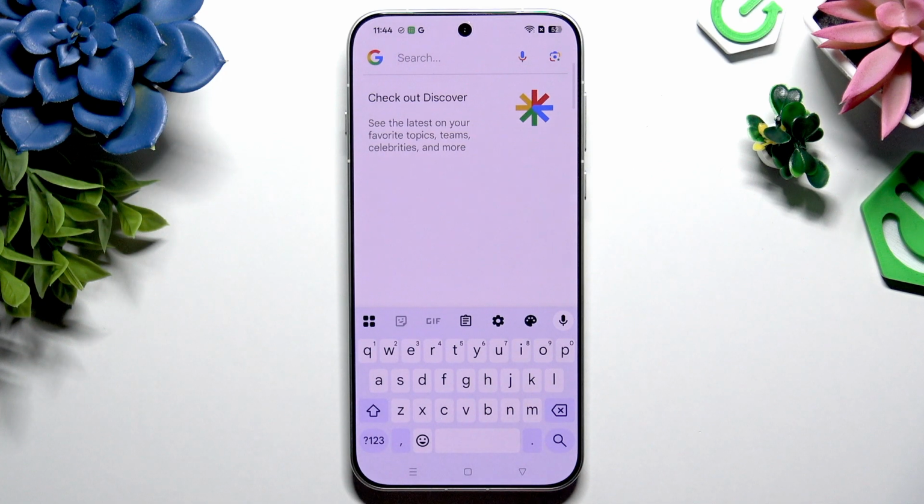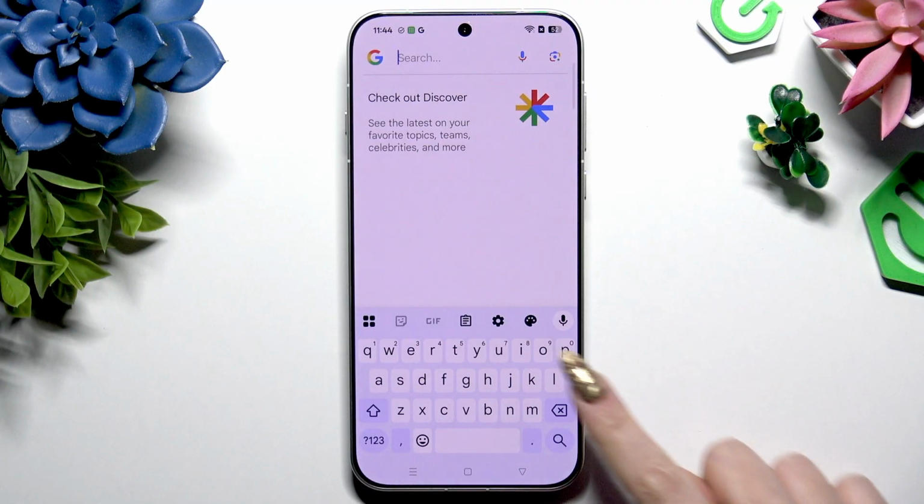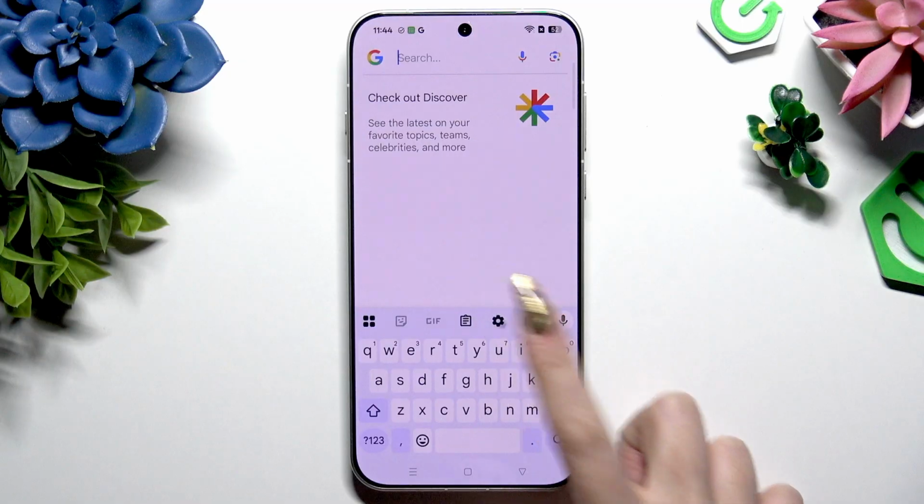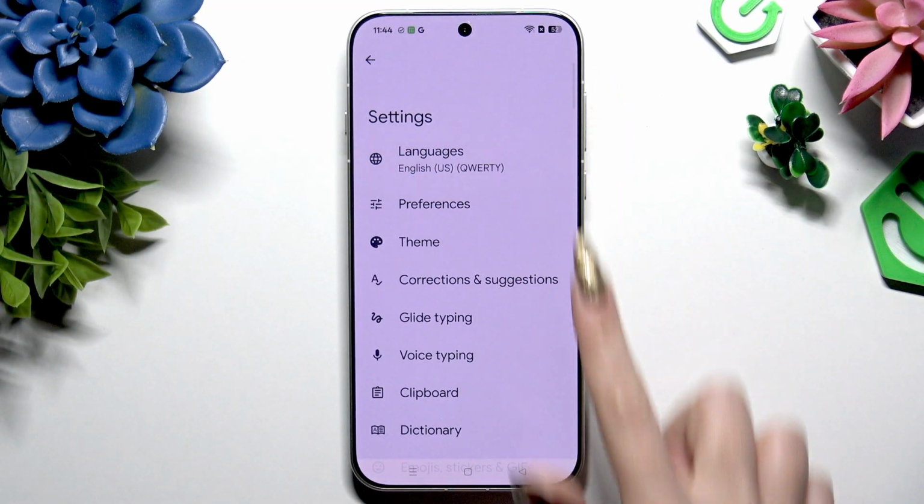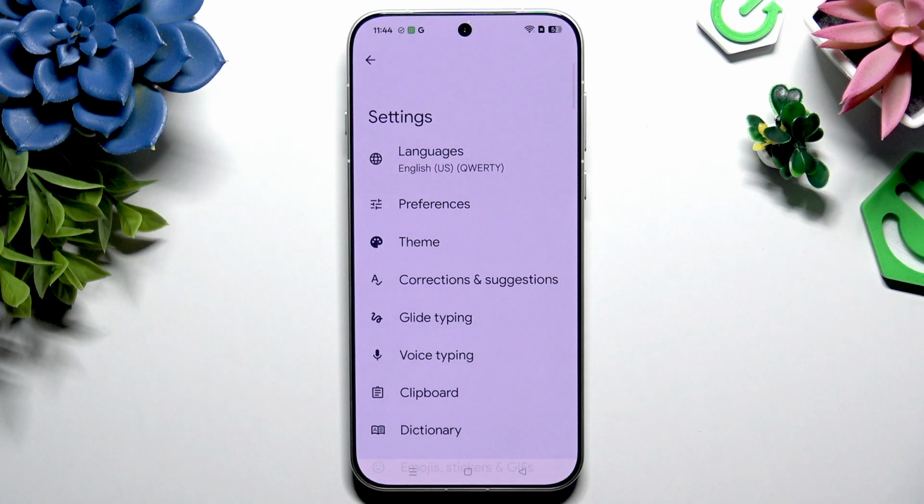Quick tip: most people miss that after enabling Suggestion Strip, you can click on this gear icon at the top and enter Gboard settings right away.